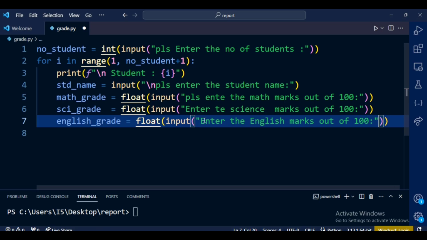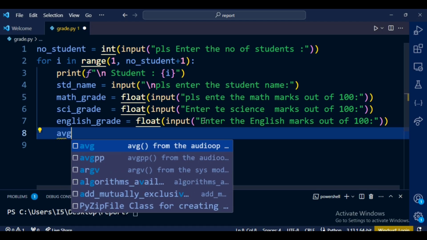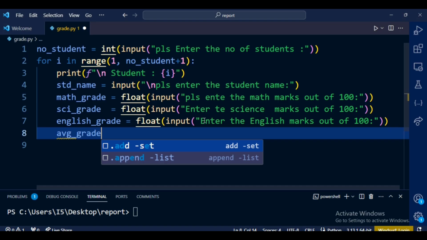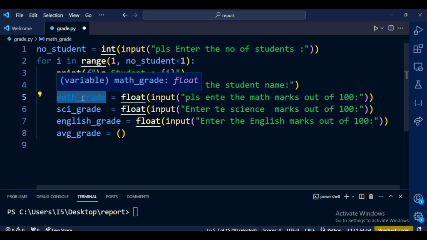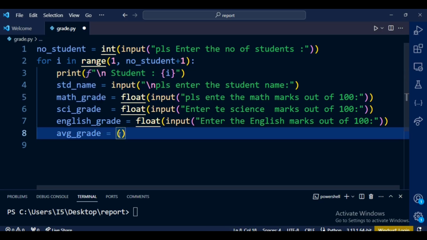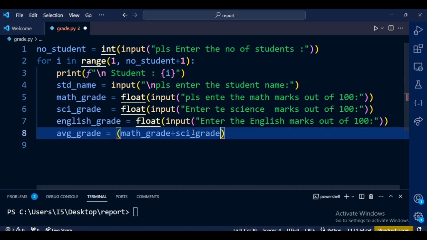Then average grade equal to, how do we find the average, right? The sum divided by the number of subjects. So math grade plus science grade plus English grade, divided by 3 subjects, the number of subjects.